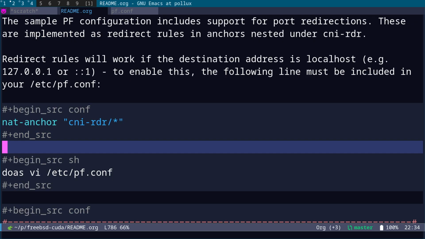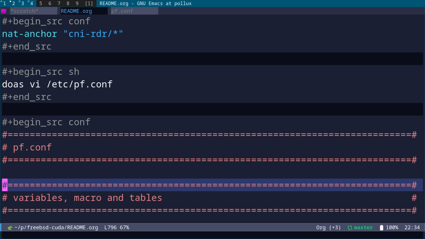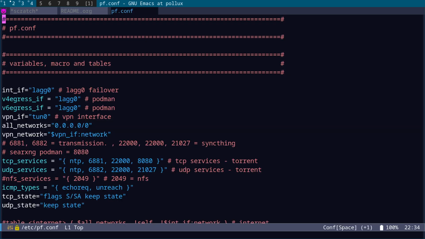Okay, so what we need to do is edit our pf.conf, and if you've worked with pf.conf, the PF firewall, you'll know that the order of the commands is critical, and you can't just put them anywhere. They have to be in specific sections.